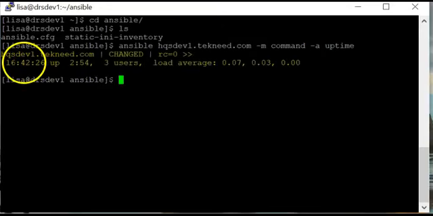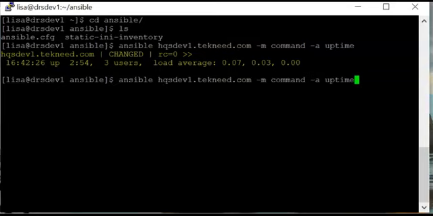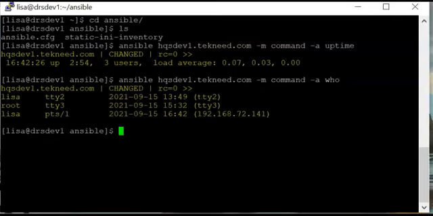So you can see that for the server HQS dev1, you can see the uptime of the system, and you can see other information too. 3 users currently logged on. You can see the load average. Also, to see the number of users that are currently logged on, of course, you can use the command who. So you can see that we currently have 3 users. Lisa is logged on to this terminal and this terminal, and we also have root logged on to this terminal.